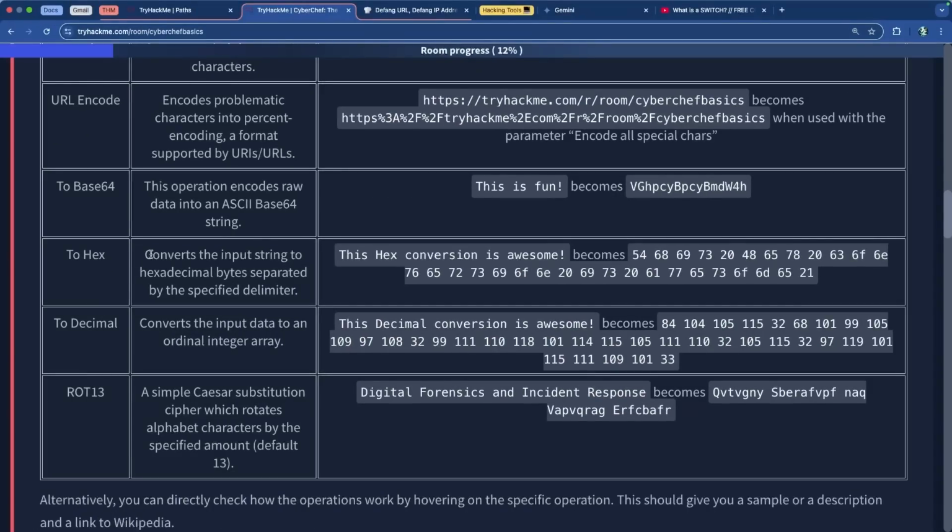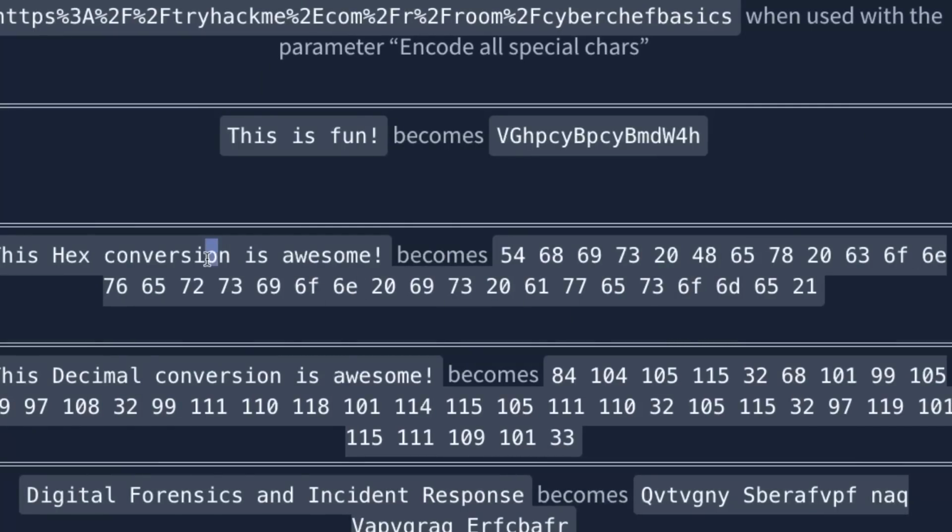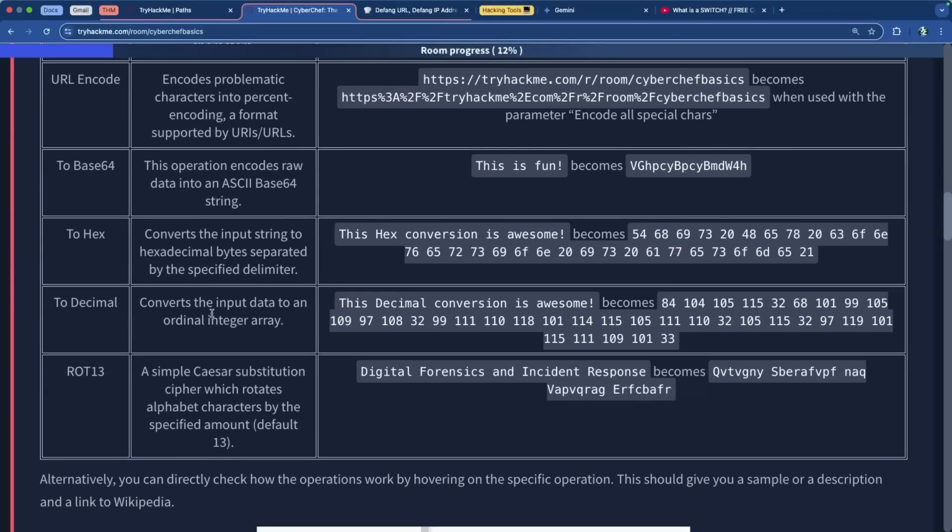To hexadecimal converts the input string into hexadecimal bytes. So this hex becomes this right here. So this sentence right here becomes this whole hexadecimal portion. Then we have to decimal, which turns this into decimal formatting, decimal encoding. And the technical term is it turns the input into an ordinal integer array, is when you do to decimal.